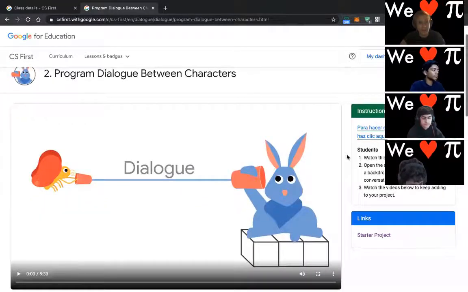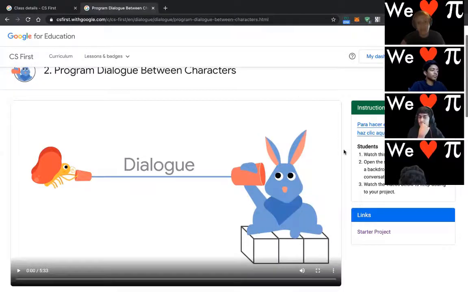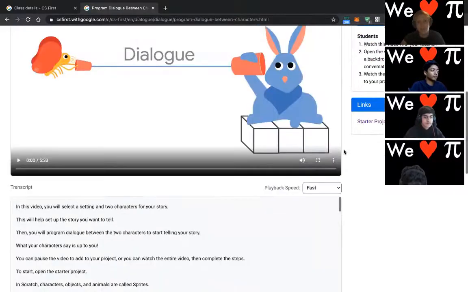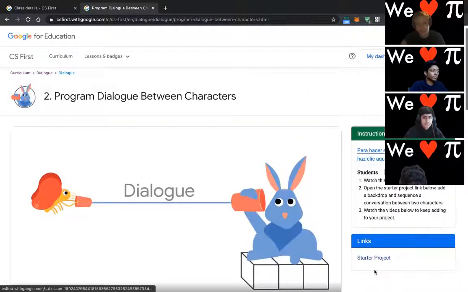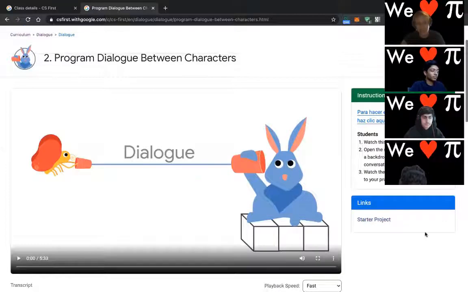And again here, there will be another longer video. This one's even more important. It'll be talking about programming the dialogue. And so once you finish this video, you can click starter project right here, and that'll take you to the starter project. So make sure you watch the video in full. You can pause the video here and then start watching the video in Google CS first. Okay, so now that you've watched that video, you can go on and under links, you can click starter project.